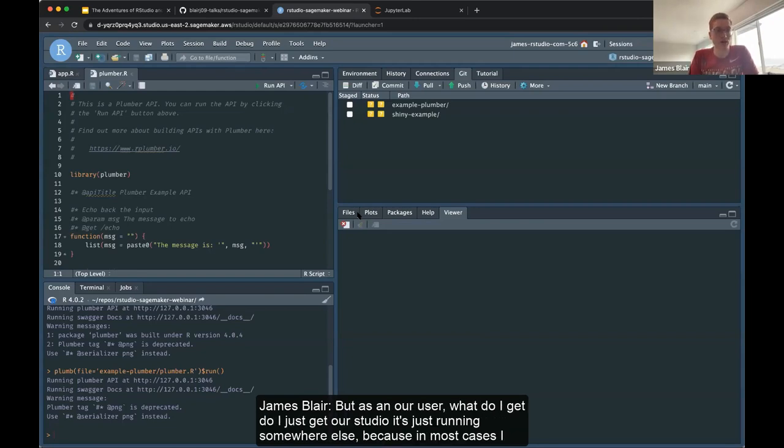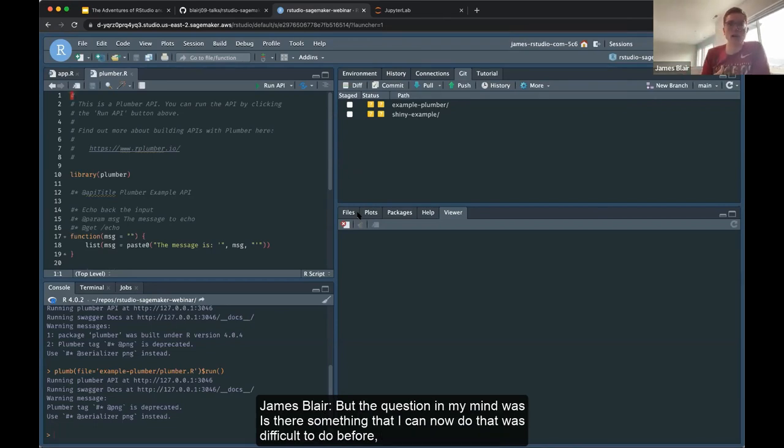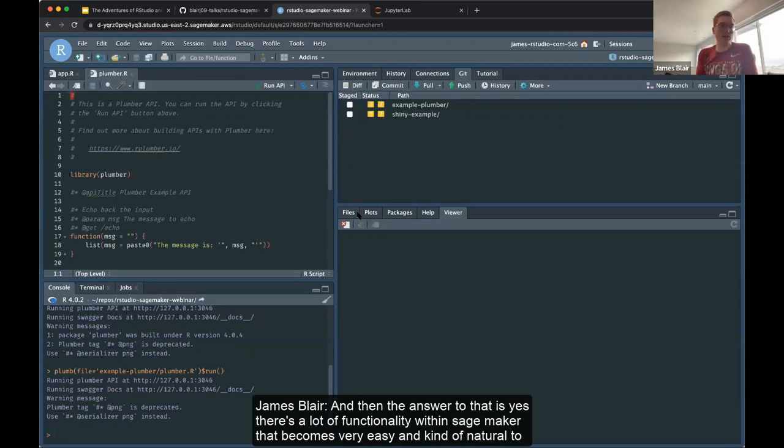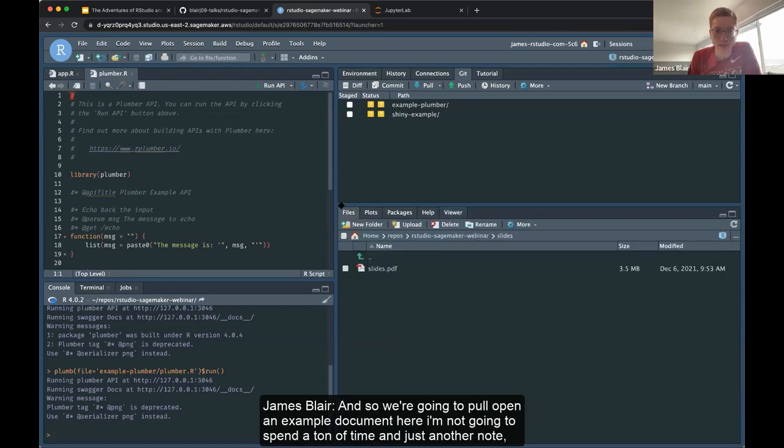But as an R user, what do I get? Do I just get RStudio, just running somewhere else? Because in most cases, as the R user, I don't necessarily care about where RStudio is running. I just want to make sure that I have access to it. But the question in my mind was, is there something that I can now do that was difficult to do before? And the answer to that is yes. There's a lot of functionality within SageMaker that becomes very easy and natural to work with once you're inside of this environment. And so we're going to pull open an example document here.